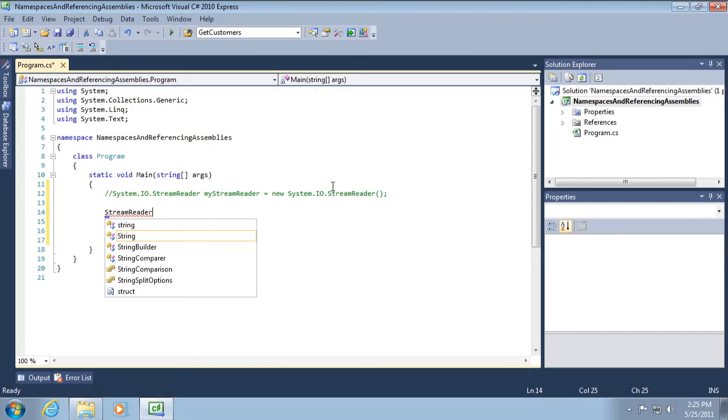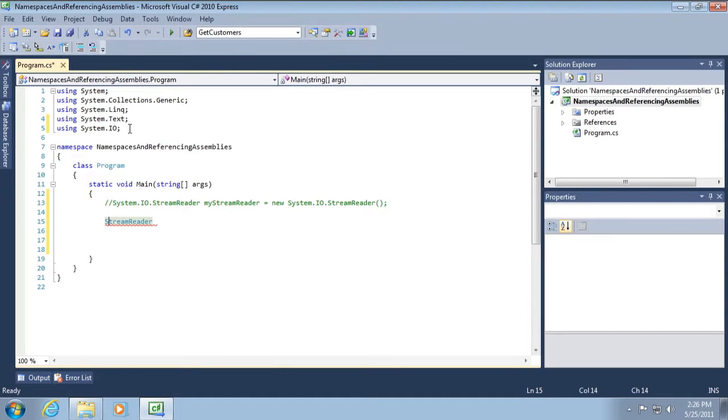Let me show you the long way to do it, and that is to take my mouse cursor and to hover it over the blue area here. All right, there we go. And as I hover over the icon, a little drop-down menu arrow appears, and when I click it, you can see that it brings up an option to include a using System.IO statement. So I'm going to click on that with my mouse, and notice now that it adds using System.IO.